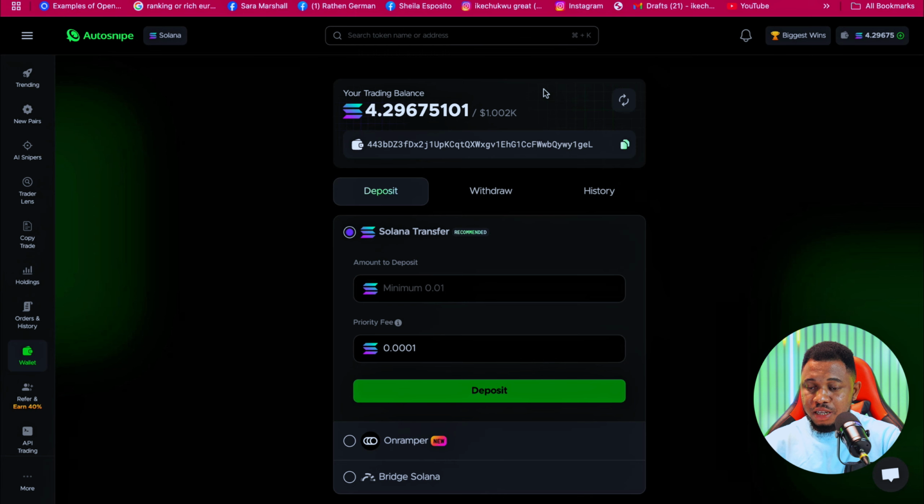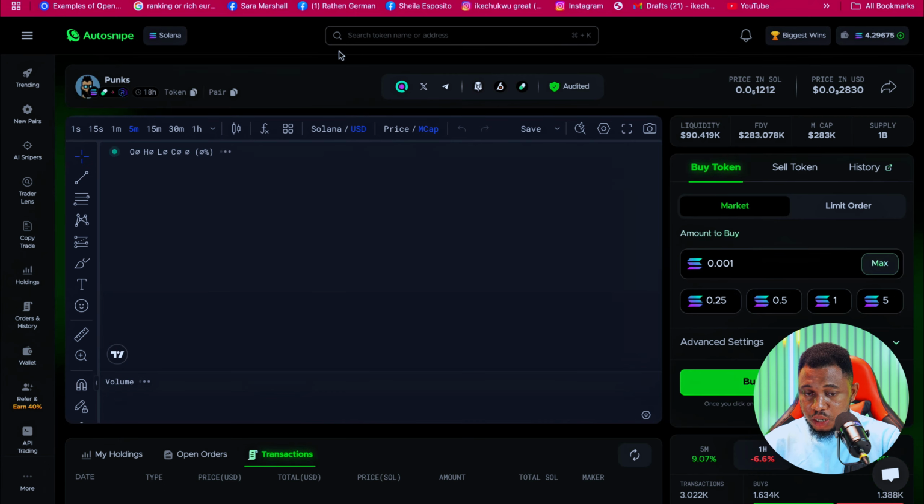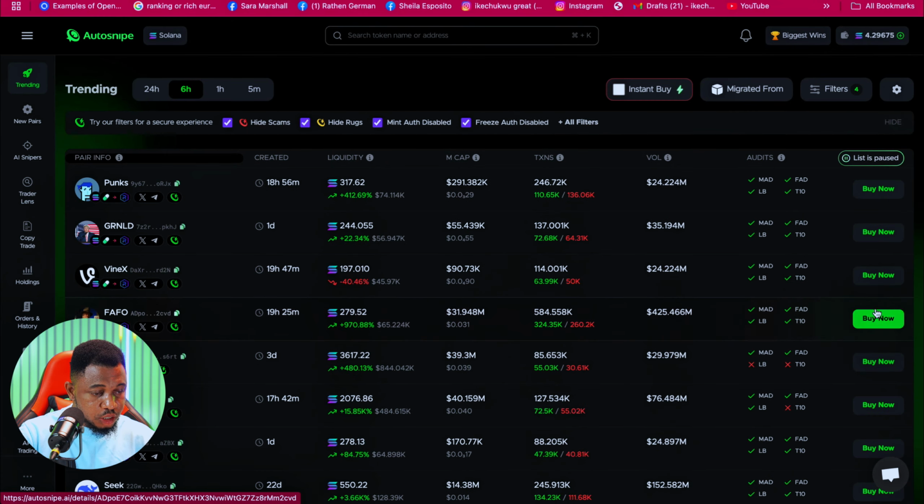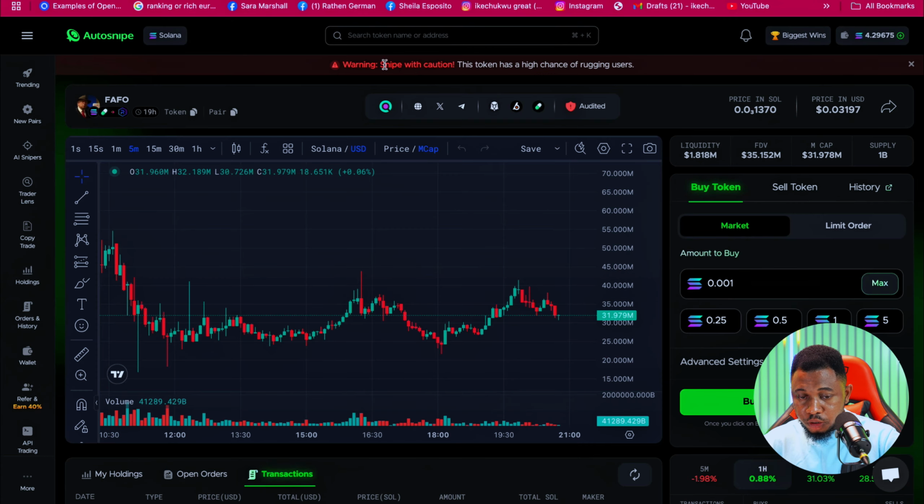So you can see it took less than 10 seconds for me to receive this money. So I can go back now and look out for the coin. I don't want to buy this coin anymore. Let me buy another one. If I want to buy this, I can just click on buy now. And it's already giving me a warning. Snipe with caution. This token has a high chance of rugging the users.